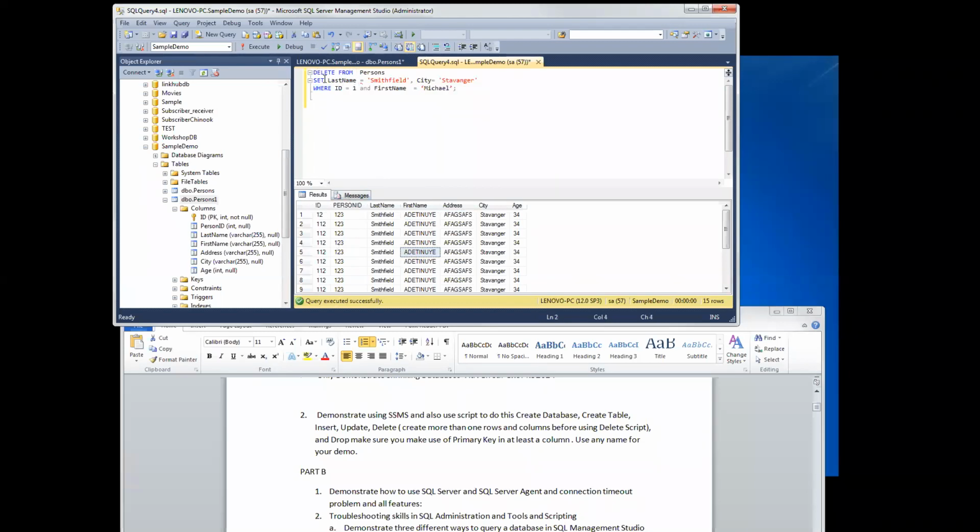Where? In this case, I'll say where ID is one, and so on and so forth. So if I do that, let me use the right code. Sorry, I think this is the code I use.